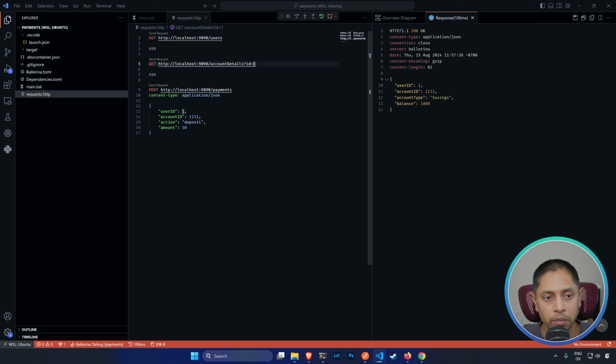If you want to do a payment transaction, then we need to send a POST request with the user ID, account ID, the action we want, and the amount that we want to either deposit or withdraw. So if you deposit 50 here and send the request, it returns a successful response. Now, when we look at the account details, you can see the balance now has 50 added to it. That's how you go about testing an API.